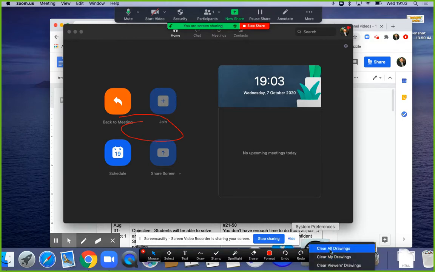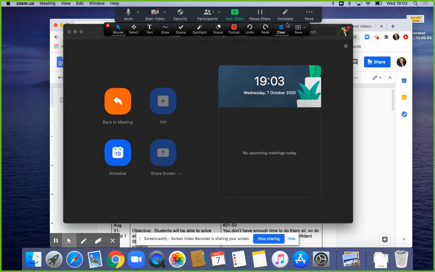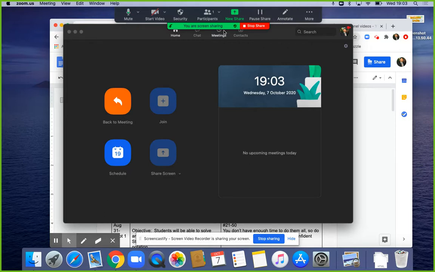I'm going to clear all the other annotations I've made. I'm going to bring this bar back up. And I can close this by just clicking the annotate button and I'm back to the home screen again.